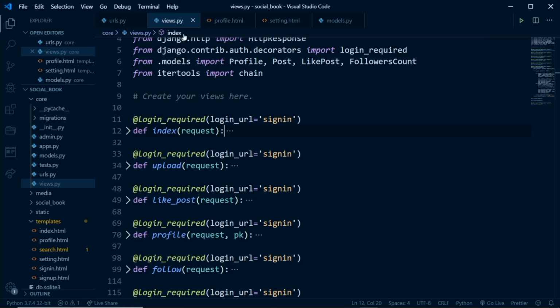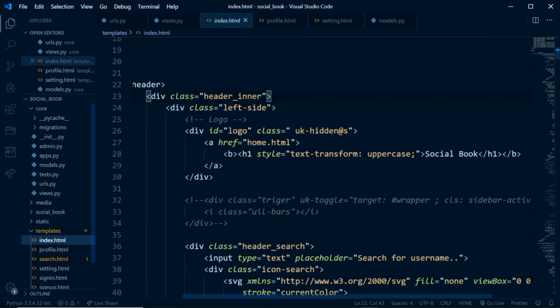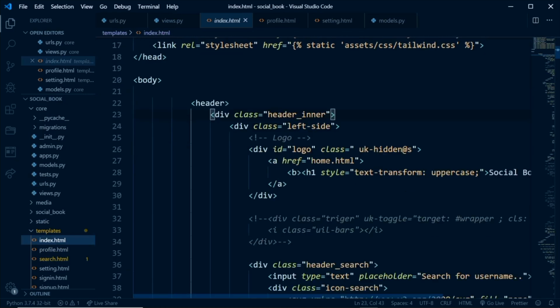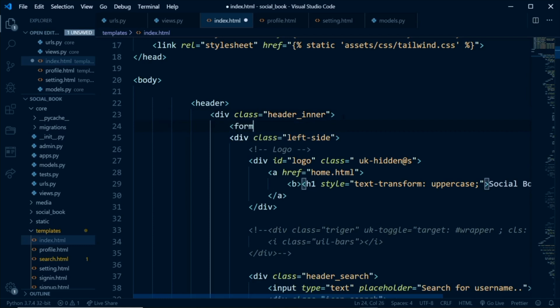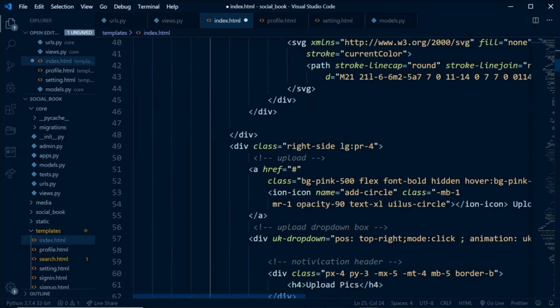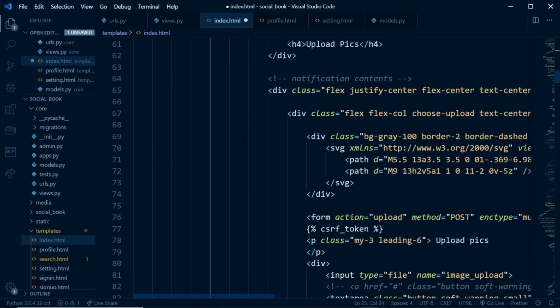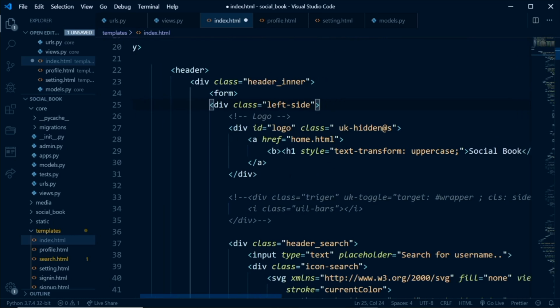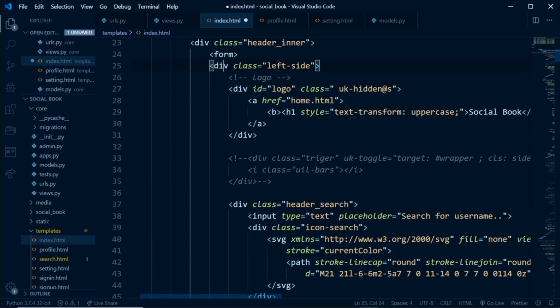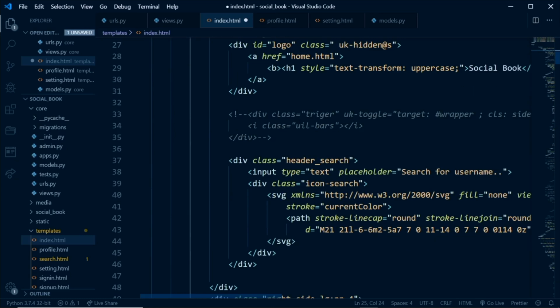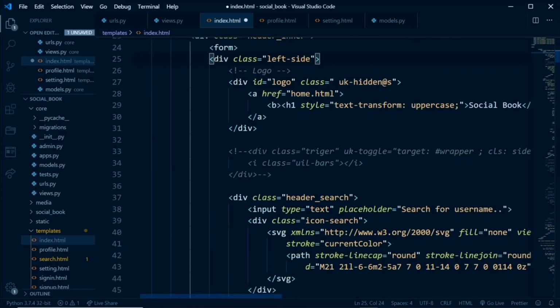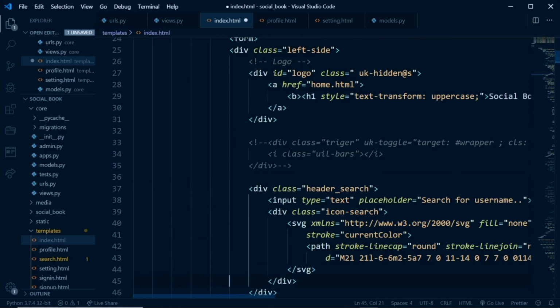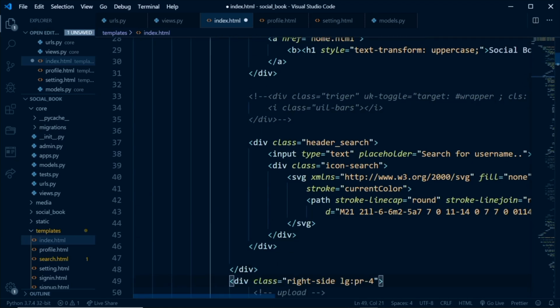Now what we need to do is to come into index.html, and right here actually where we have header inner, we want to have a form, and then we're just going to close the form. So we should be able to have a form here before left side here, and close the form somewhere around. Scroll down here, right here.